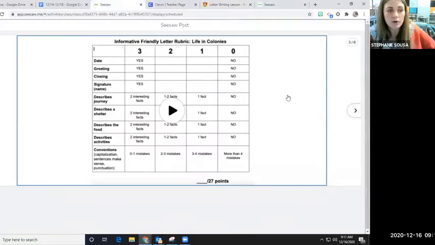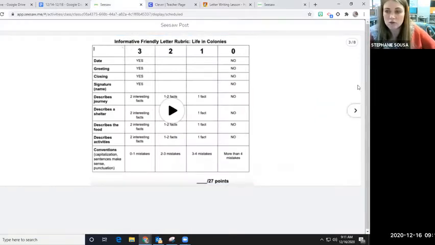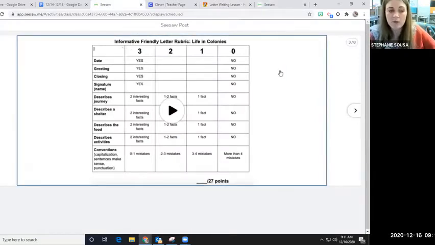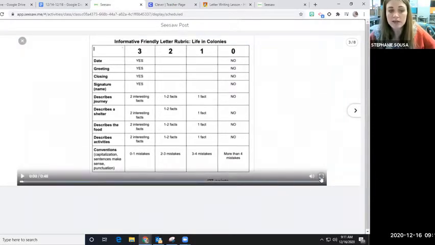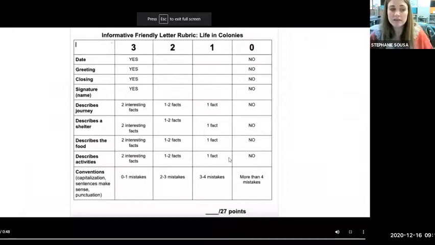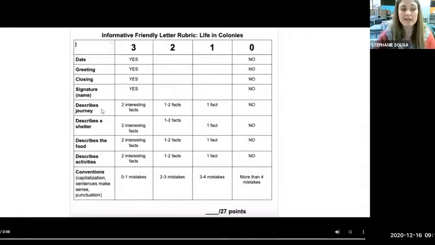Today, you are going to begin the draft of that letter. I want you to know how you're going to be graded. So this is your rubric. You guys have seen rubrics several times, and you know that you want to get as many points as you can. So you want to get 3 points for each category.